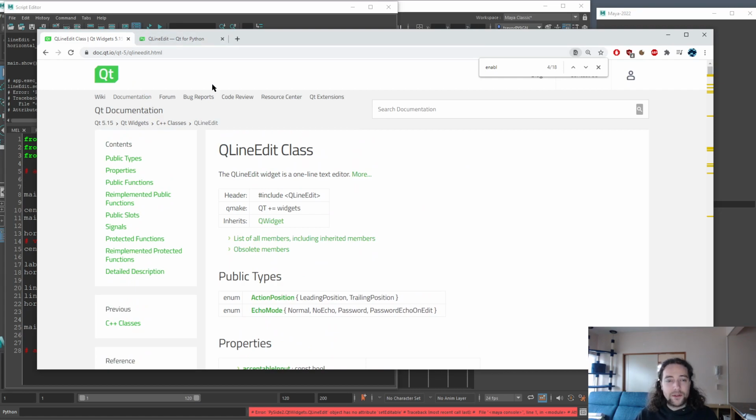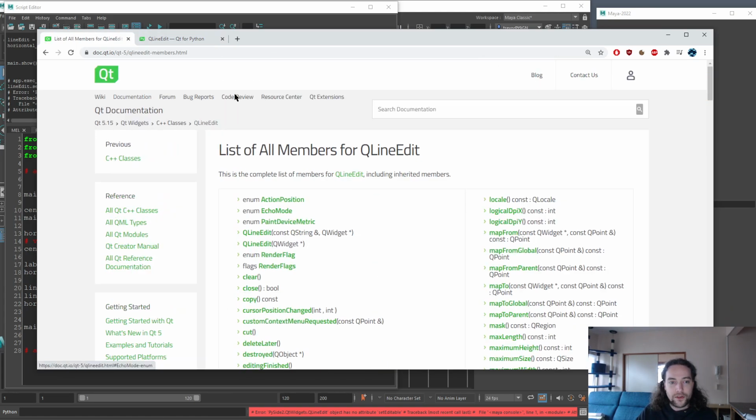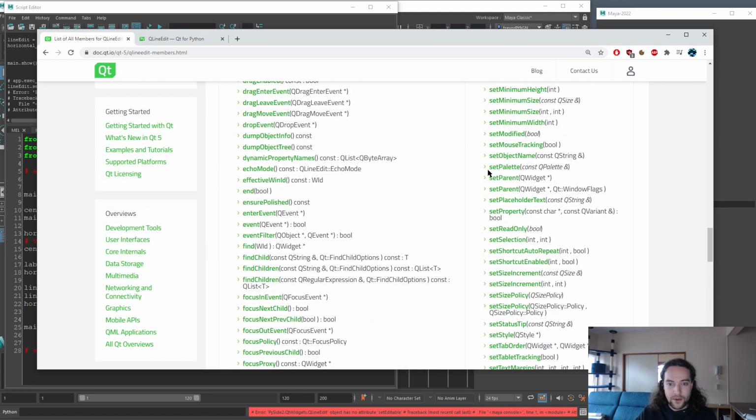One cool thing about the C++ documentation is that it has this button, list of all members, including inherited members. So in the Python documentation, we can very clearly see that the line edit is based off the widget and object and paint device. So all the functionality that lives in these documentation pages is also present in the line edit. We just don't see it in this page. And then this button actually doesn't show that nice graph, but it does have a button that combines the pages together in one long list.